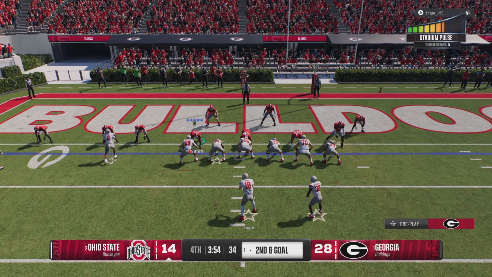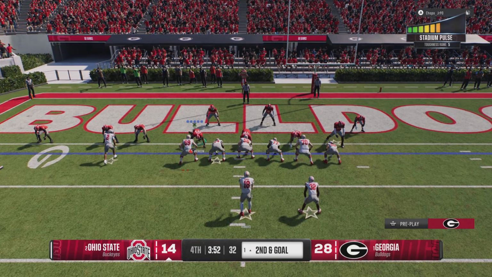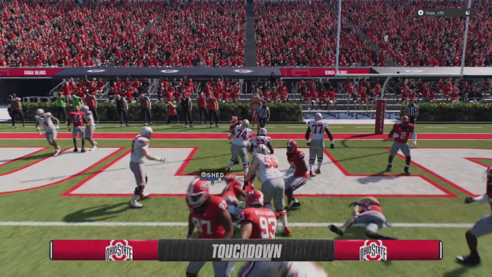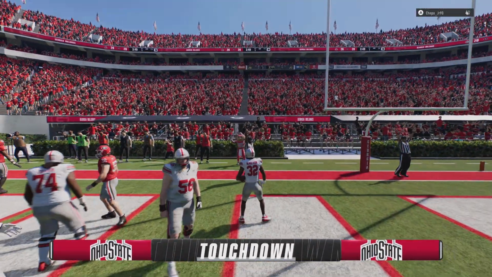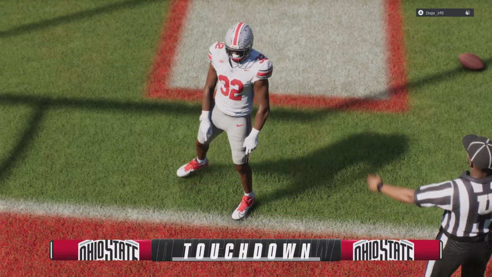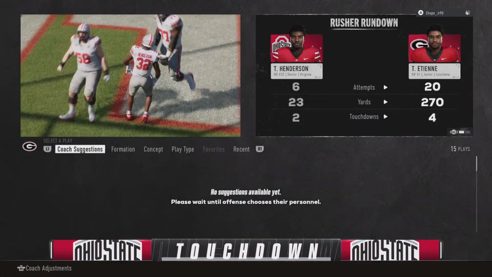Buckeyes will hustle to the line. On second and goal, they give it to him again. See if he's got a nose for the goal line. Touchdown, Buckeyes!